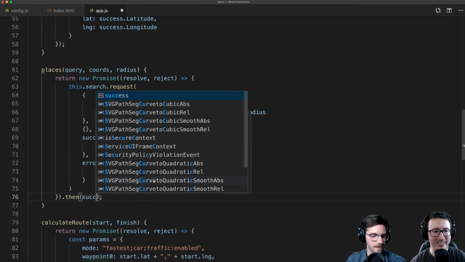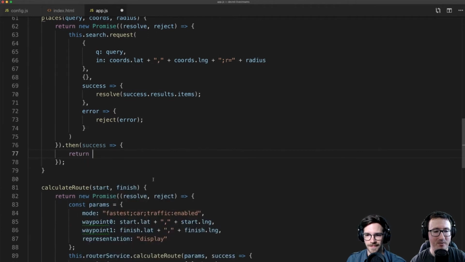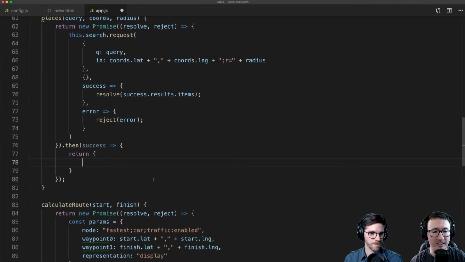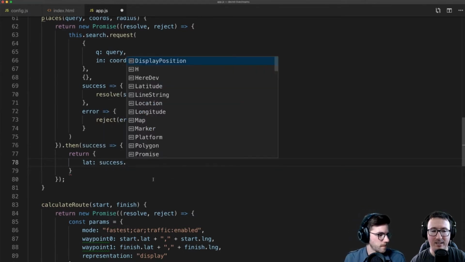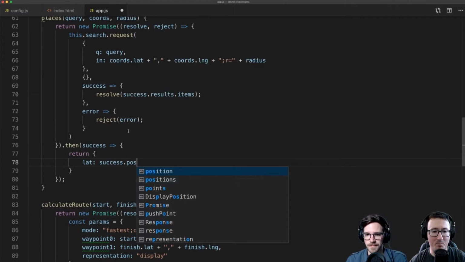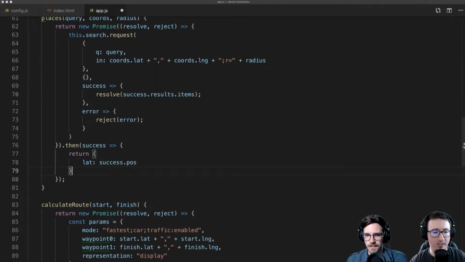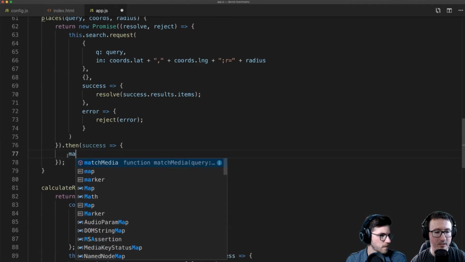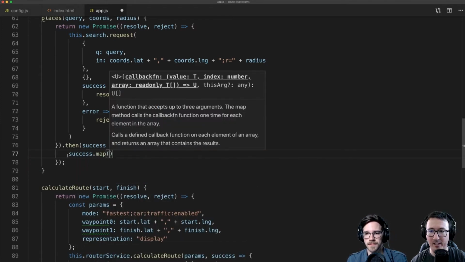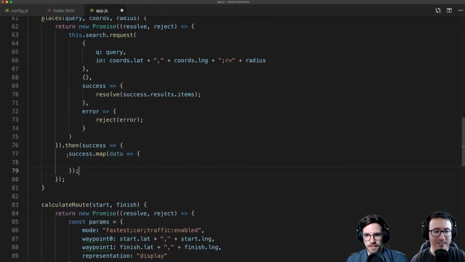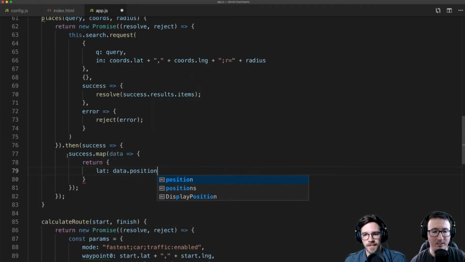Yep. So we'll say success. We'll return. What do we want to return? We want to return a lat and a lng, right? So we're going to say, yeah, lat. Actually, we're saying success dot. Actually, I think we're going to need a map because success is an array, right? If I look back at this, it was like an array of that data. Yeah, right. So what we can do is we can actually say success dot map. We're going to say data. Return. What is data? We're looking for position, right? Yeah. So we're going to return lat, and we can say data dot position 0.